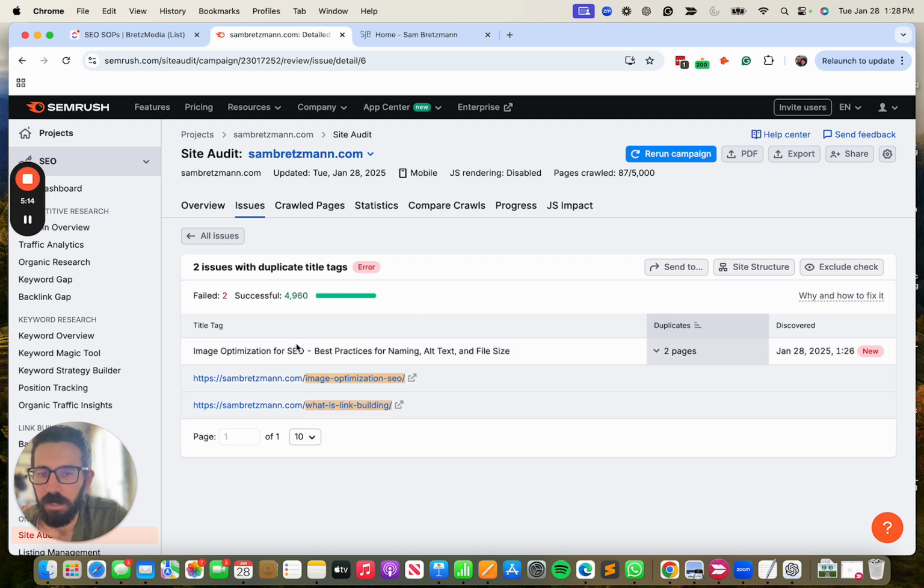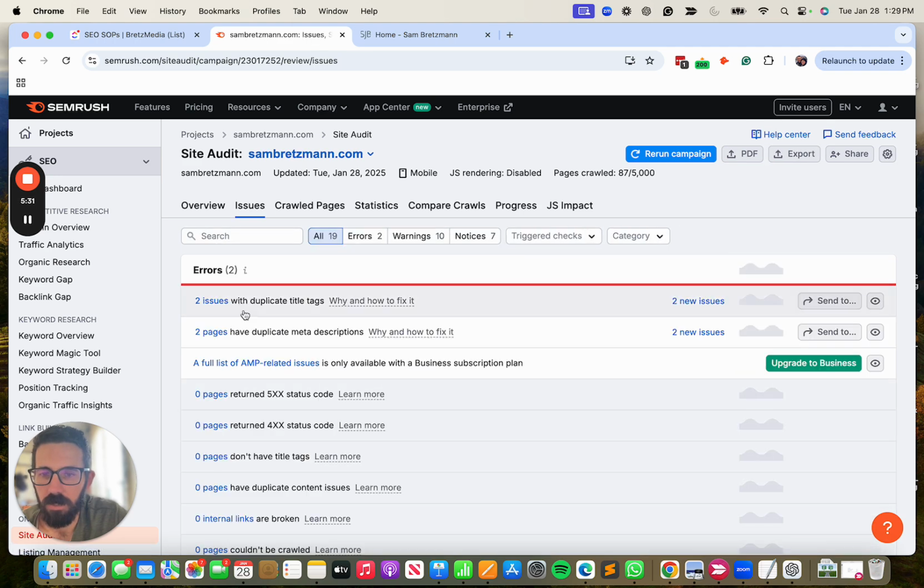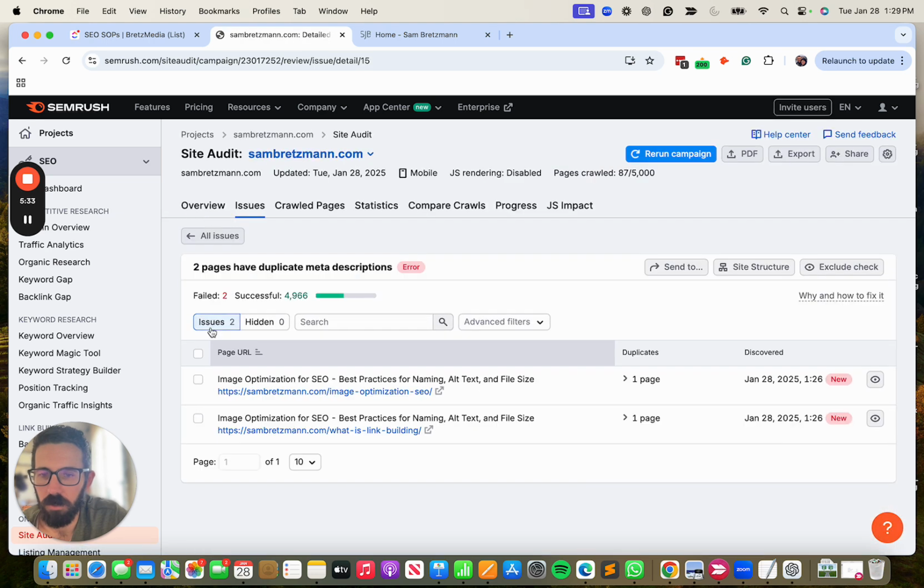So our image optimization for SEO, best practice for naming alt text and file size. And it looks like we have this blog post, image optimization for SEO, and then what is link building, that have the same title tag. And I'm going to guess that if we look at the meta descriptions, it's going to be those same 2. And what happened here was one of these blogs was created, it was duplicated to create the other blog, and then the meta description and title tag were not updated.